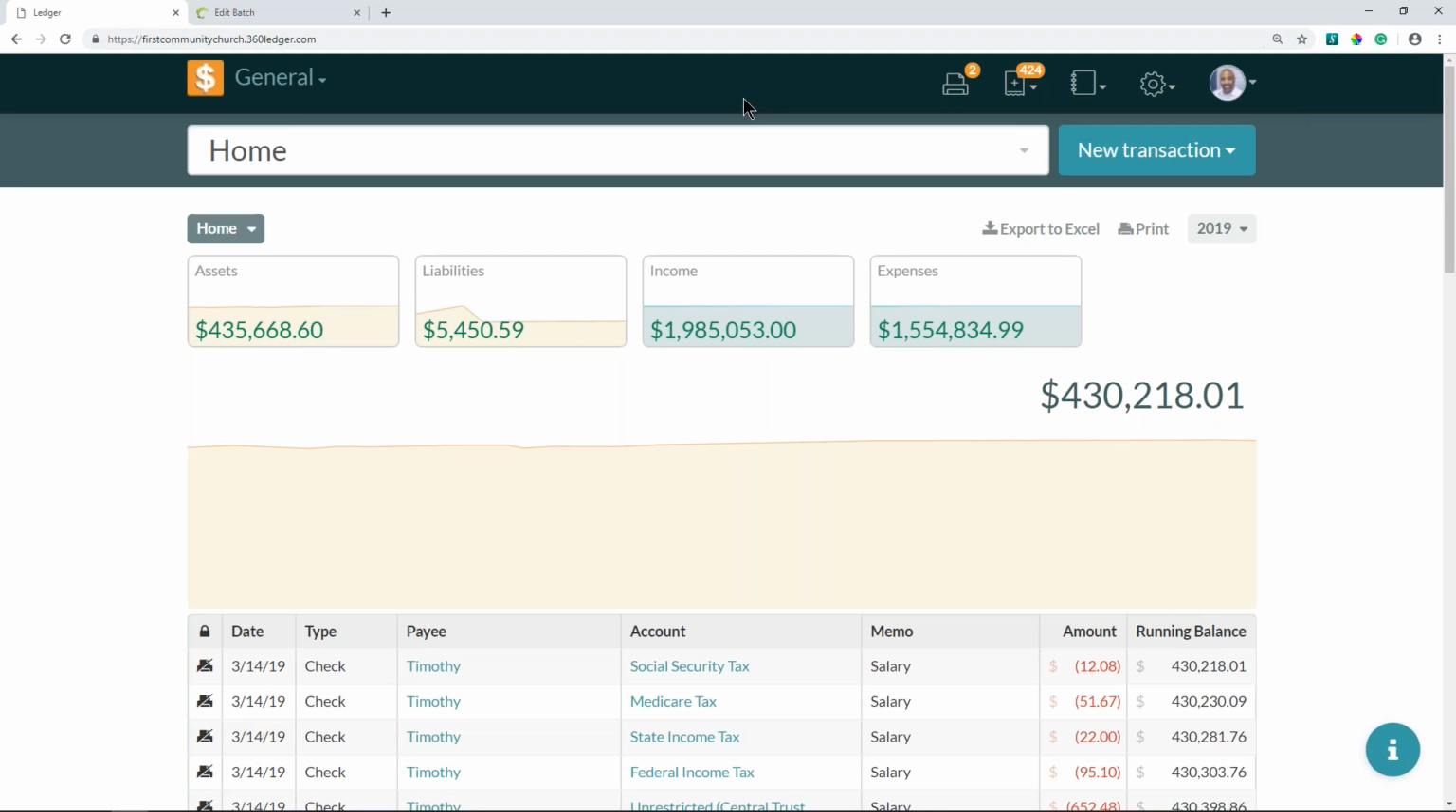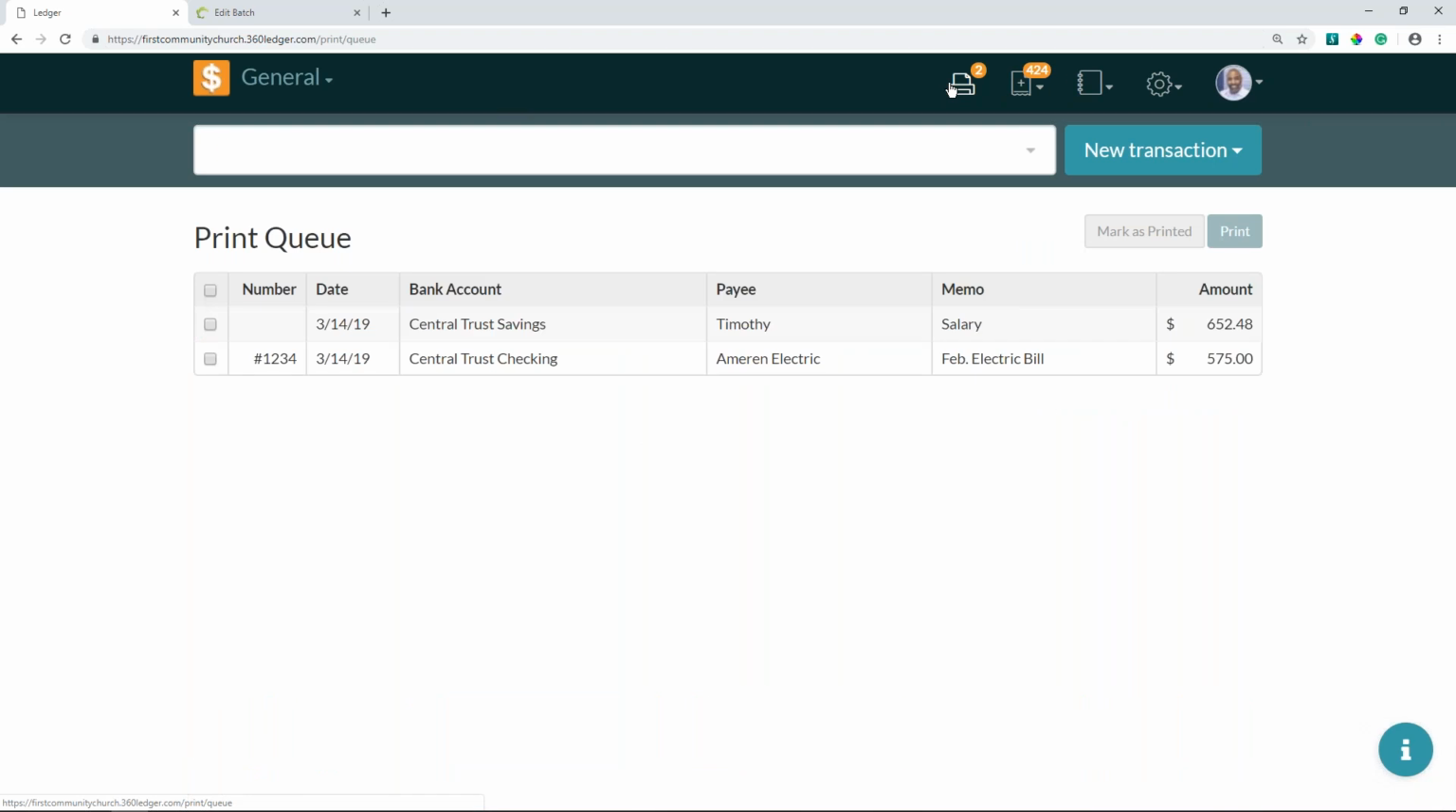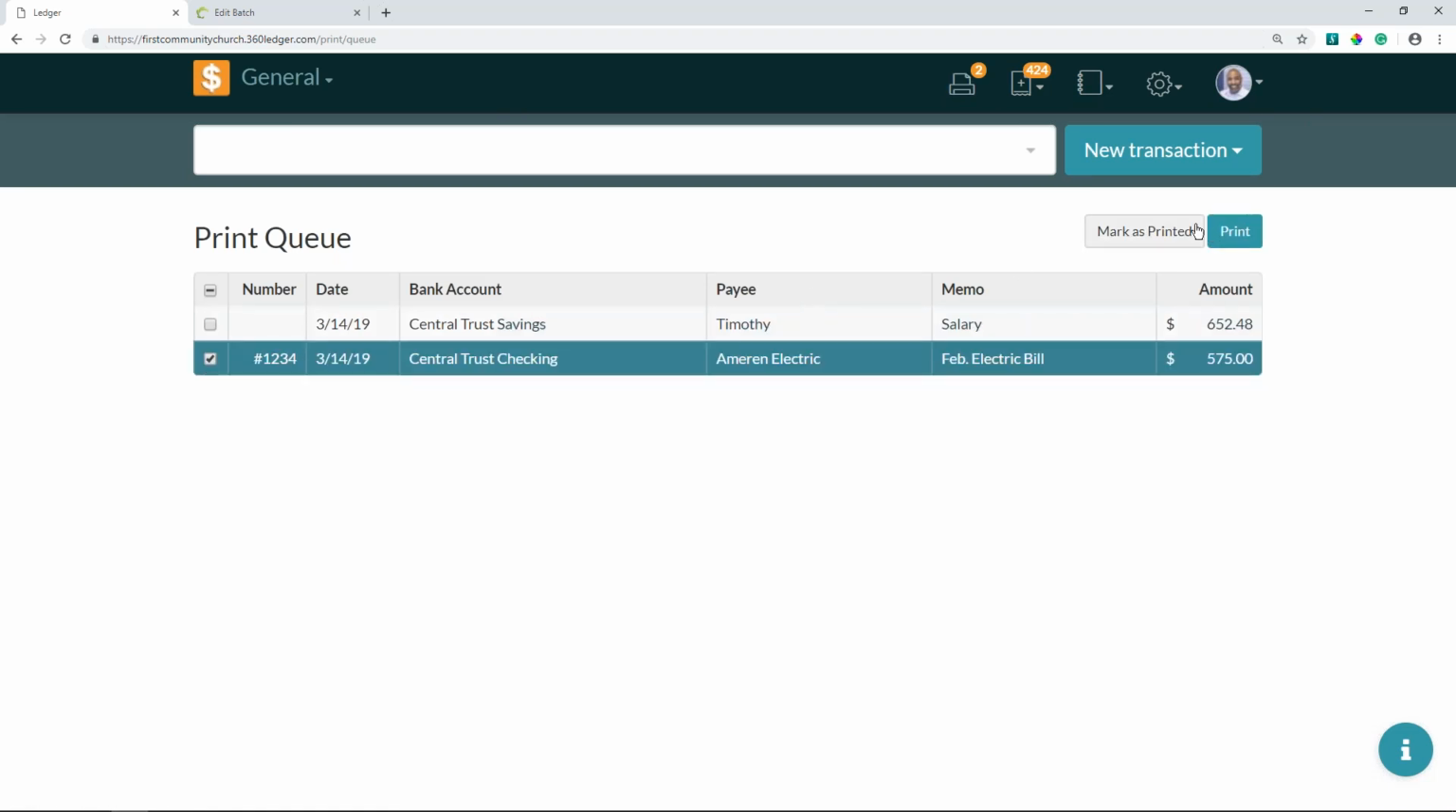So if you don't get to click that print queue button at the top, then you can click right here and open up the print queue. At that point, you're once again at a Y in the road. So you'll be able to check the boxes here on the left-hand side, and you'll be able to state whether or not you just want to mark this check as printed or whether or not you want to print the check.